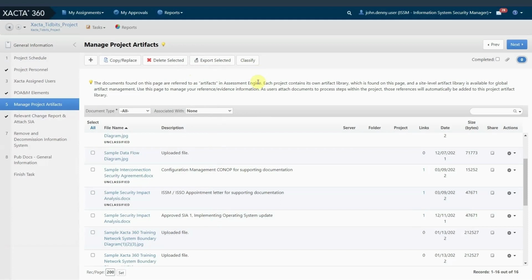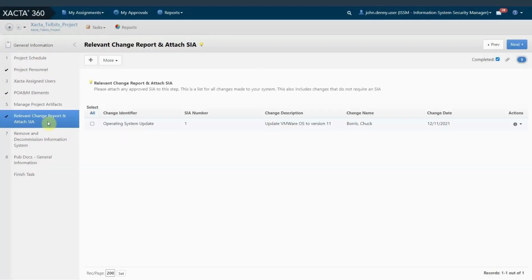At any time during your project, if you have an SIA that has been approved for a change to your project, you'll notice that underneath general information, we have the relevant change report and attach SIA process step. This step is always open. It is always open for any ISM, ISO, PM, ISI to get to underneath the major task of general information. So at any time, you do not have to be inside of continuous monitoring to attach a relevant change or an SIA. You can simply do it right here.